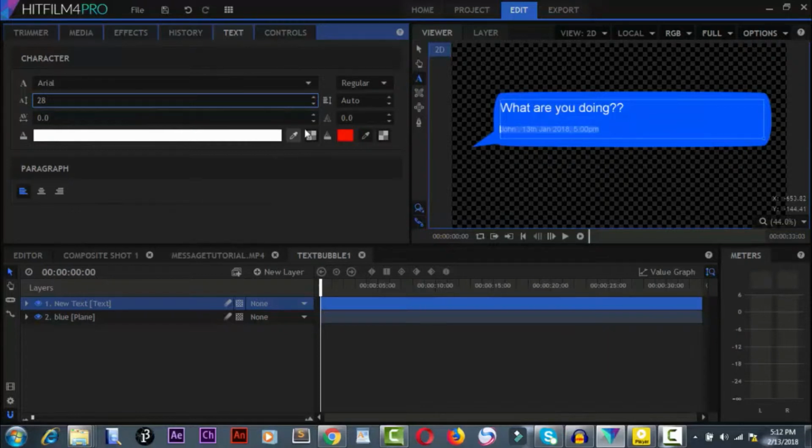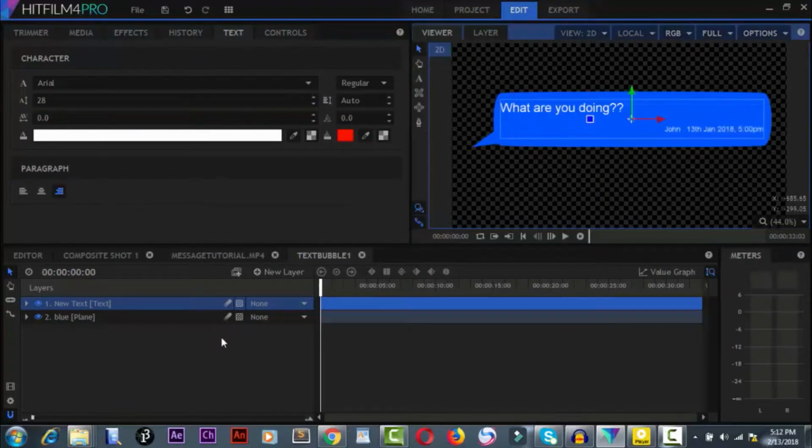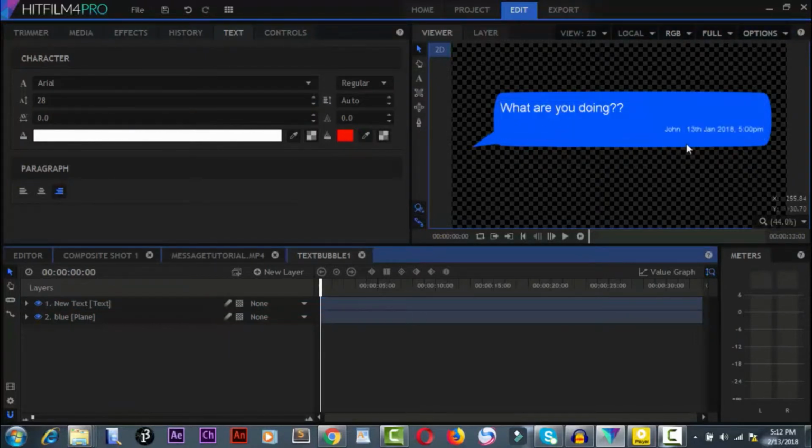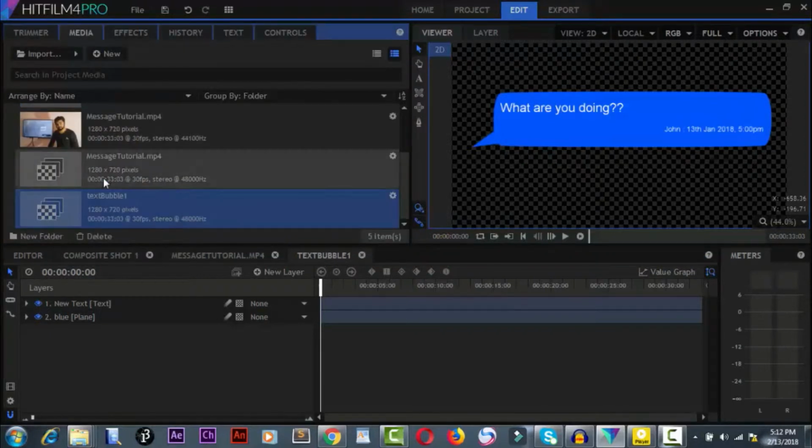Okay, and what I'm going to do is select this to right align, so it will go right here. So now you see that this is the cool message pop-up effect. As you can see, in the video we have two messages from the other person. So what I'm going to do is go in the media panel, and here is our layer text bubble 1.